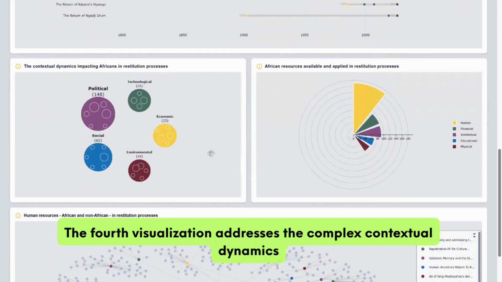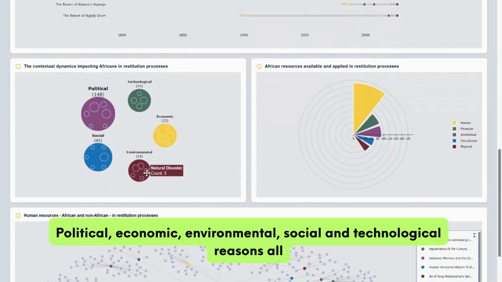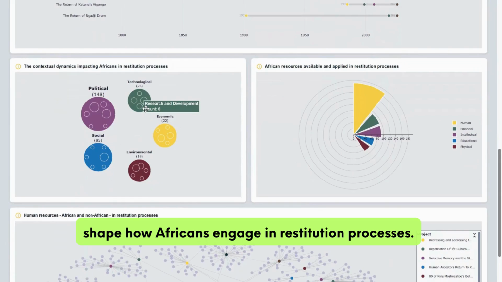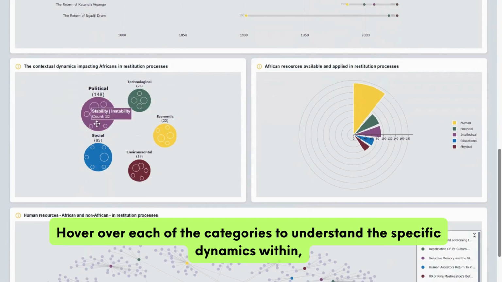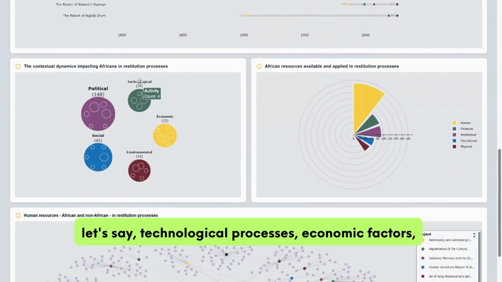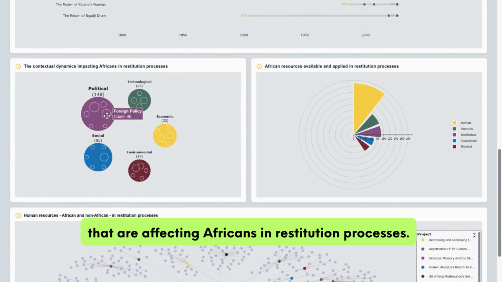The fourth visualization addresses the complex contextual dynamics that Africans are facing when doing restitution work. Political, economic, environmental, social, and technological reasons all shape how Africans engage in restitution processes and contribute to the external complex pressures that determine how restitution processes go. Hover over each of the categories to understand the specific dynamics within, let's say, technological processes, economic factors, environmental factors. Each of them lists the specific dynamics that are affecting Africans in restitution processes.